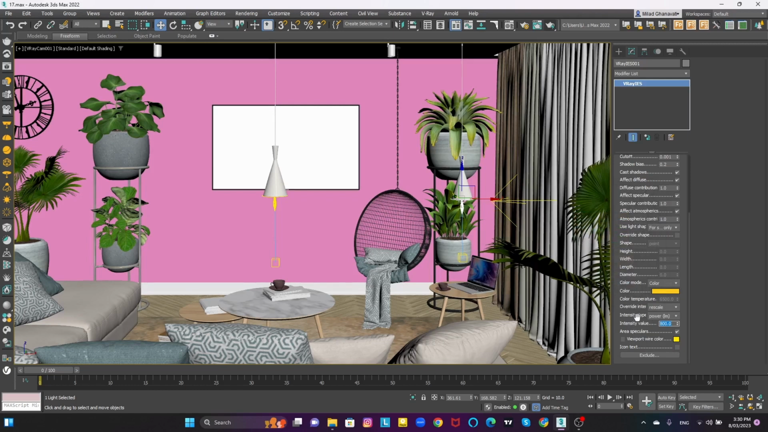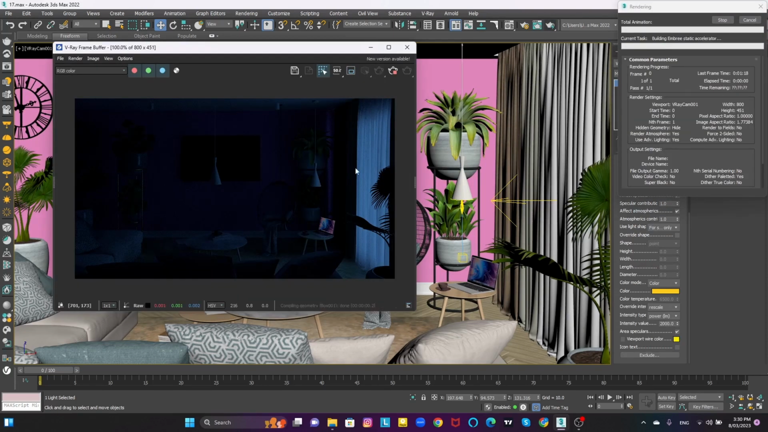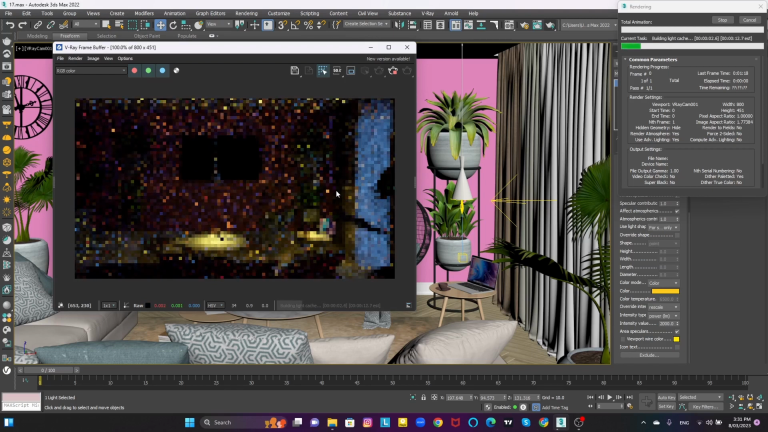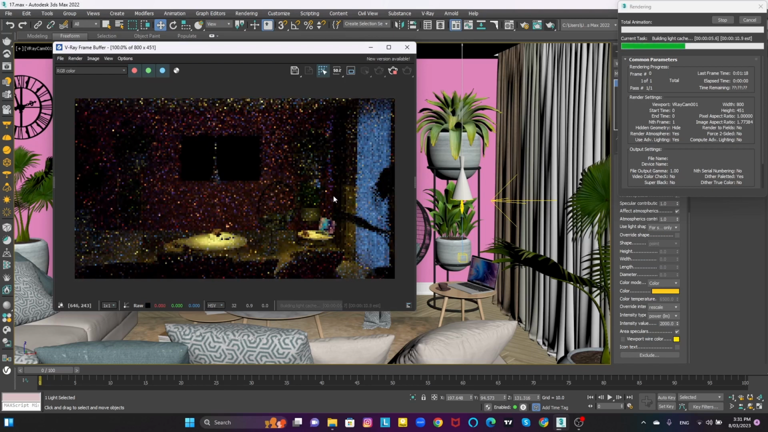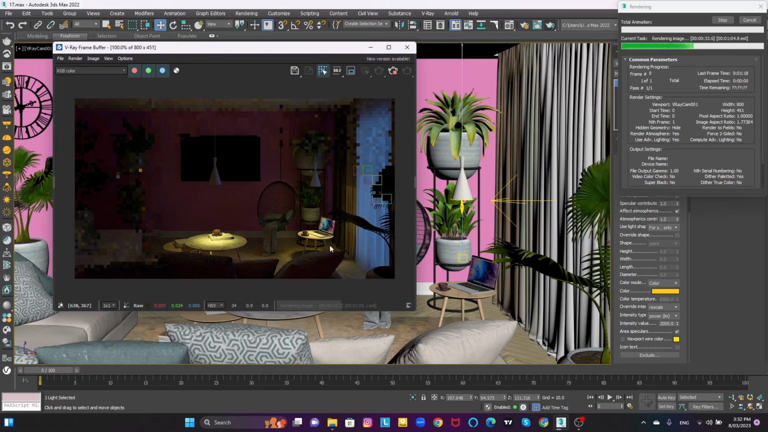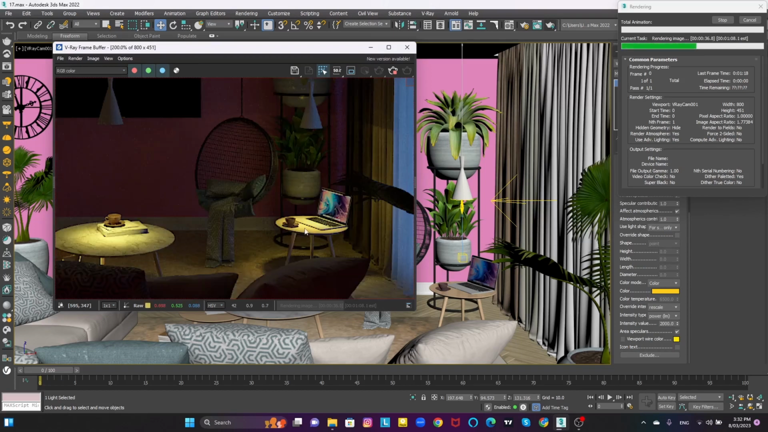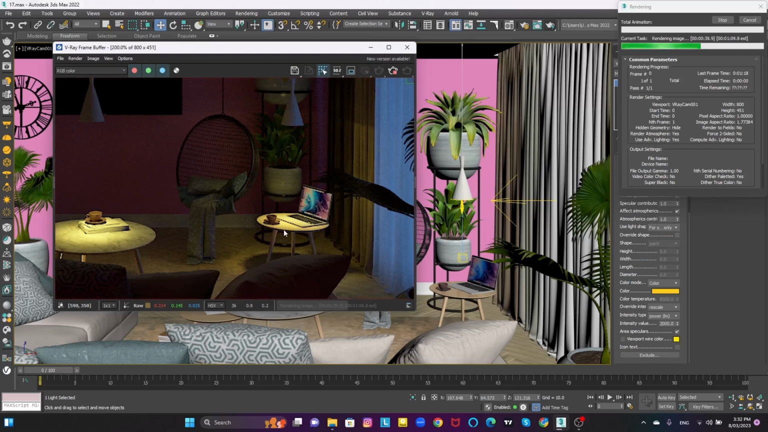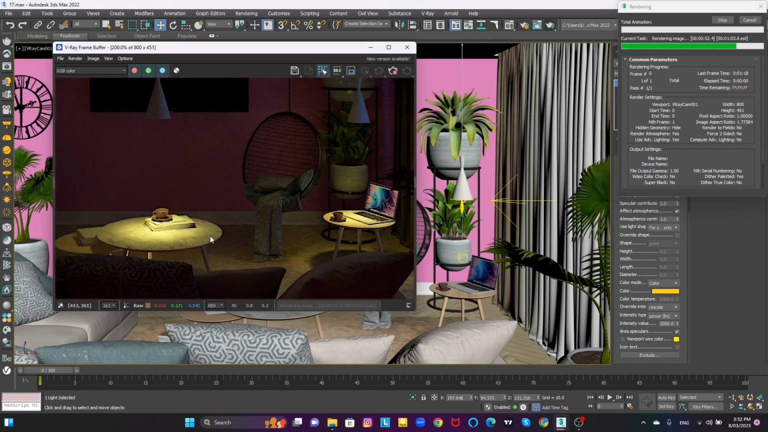and for intensity I want to make it high, to 2000. And let's take a render to see the result. So as you can see, we have a soft yellow light, and the combination between yellow and blue light coming from the exterior environment is something beautiful. And we got some very strong shadows in these spots, and it's good for now.